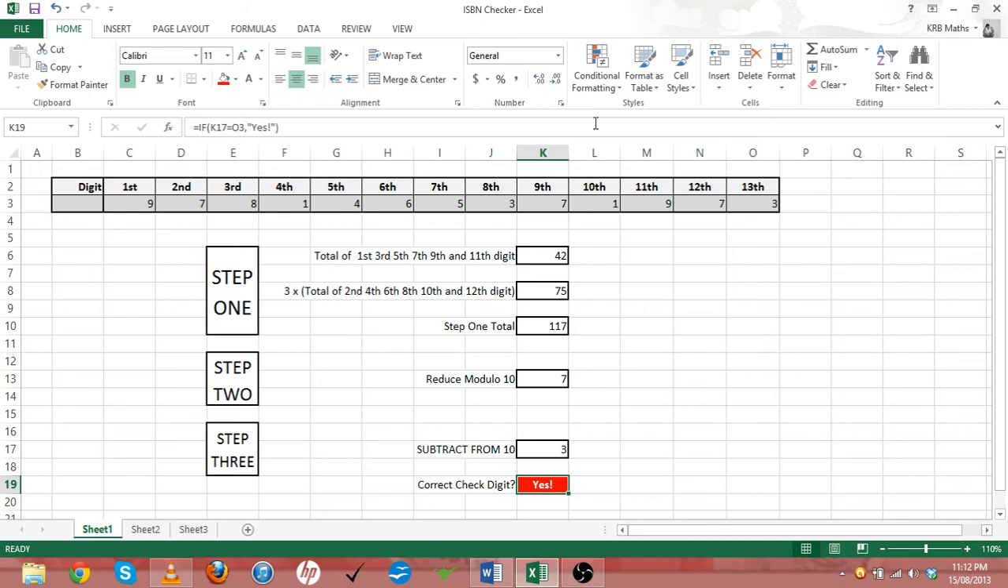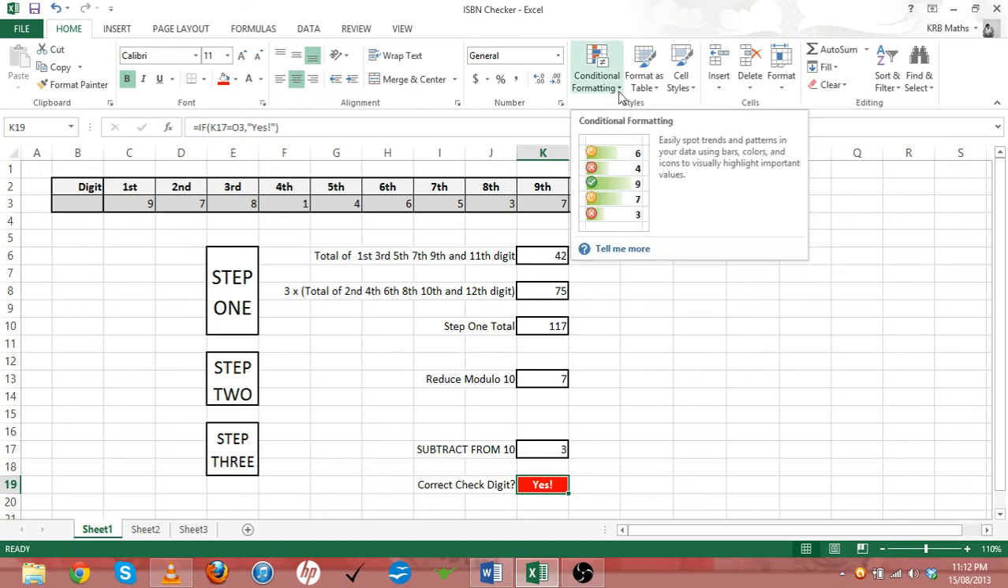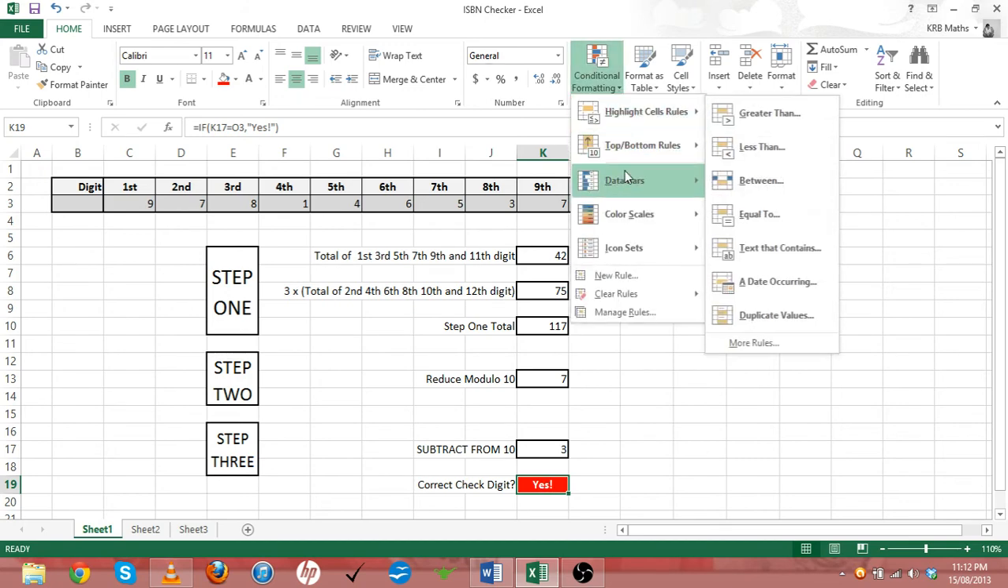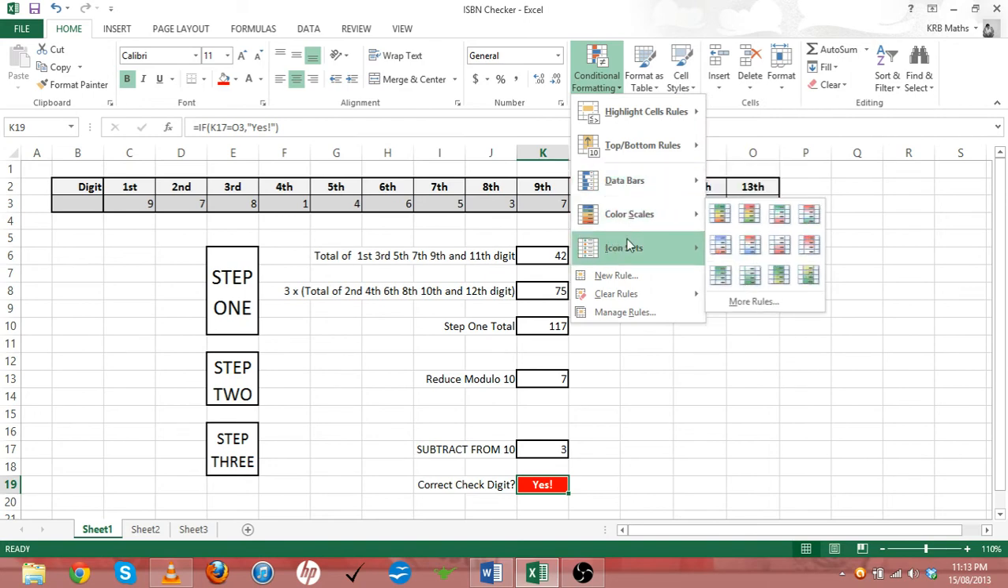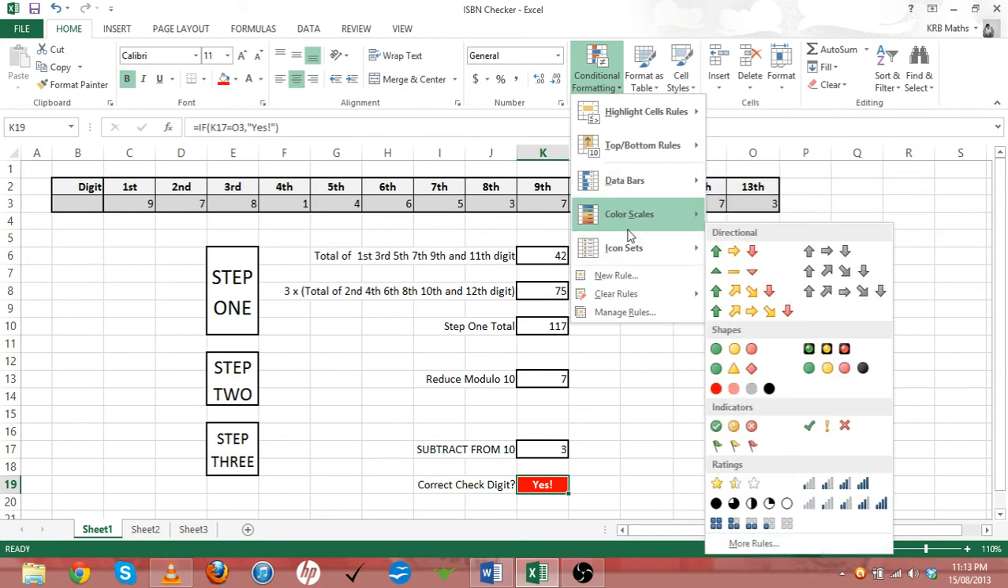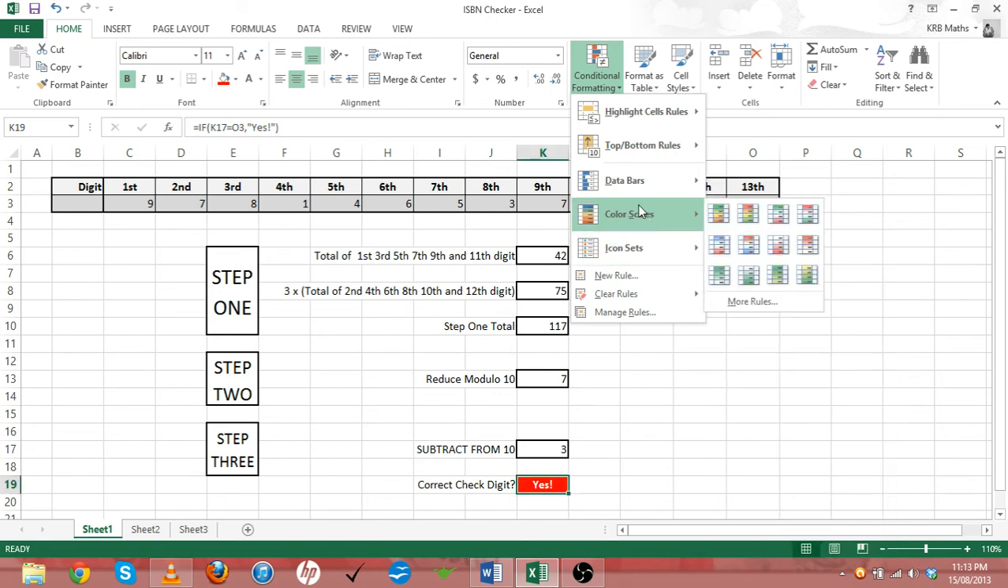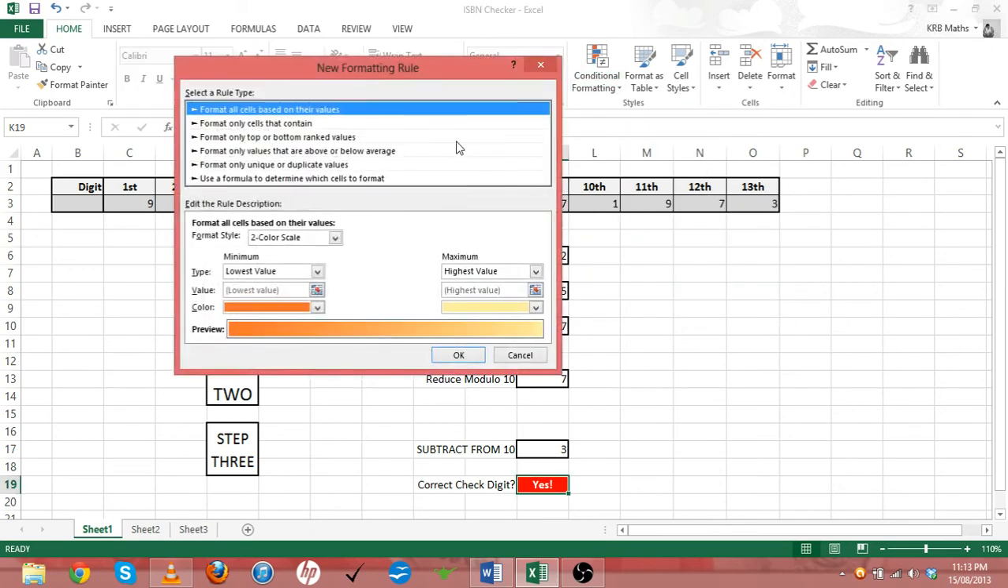Okay, now what I want it to do is change color when it says yes. So going up to conditional formatting, if I click on this, there's lots of options that come down here that will tell the spreadsheet to do certain things under certain conditions. You can see that there's icons that we could use, maybe tick marks or a green flag or arrows to show increases or decreases, but we're going to go with a color scale, and I want to put in a particular rule myself, so I'm clicking on more rules.